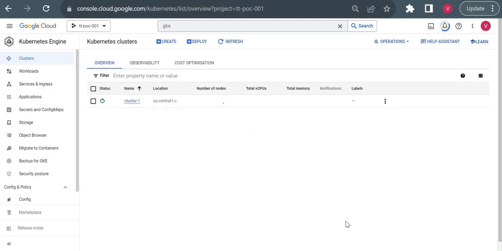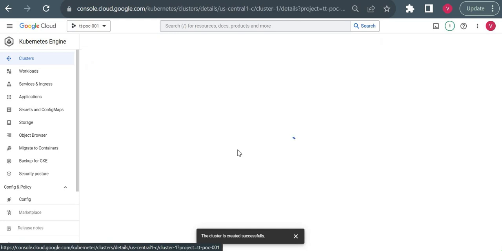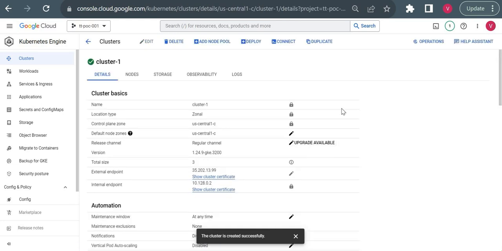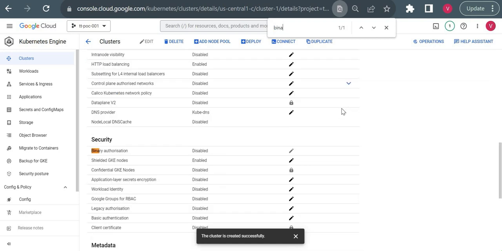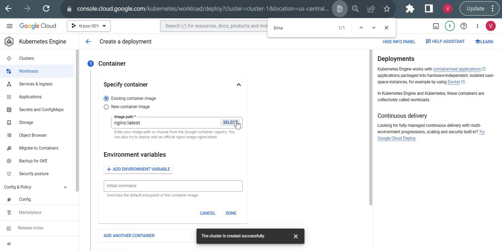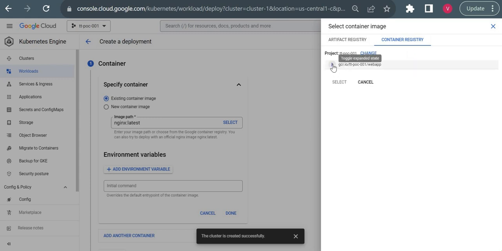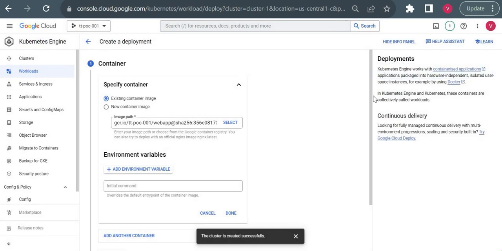Okay, the cluster is created successfully. Let's open the cluster, and I'll verify binary authorization is disabled at the moment. I'll just type binary authorization, and here you can see it is disabled. Okay, now let's deploy one container image. I have already pushed one container image to my container registry, so I'll show you that. From the container registry I will pull my web app image, which is a simple Flask application, and I'll deploy this to my GKE cluster.